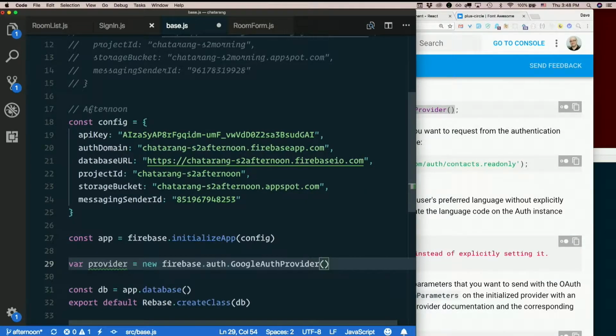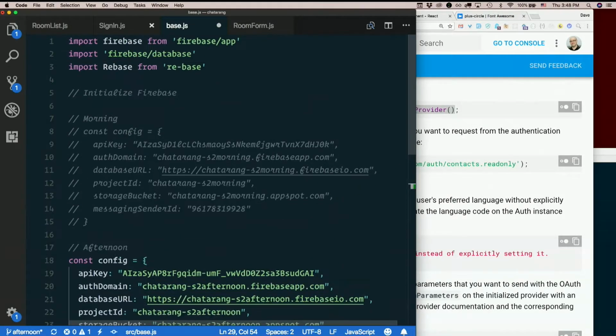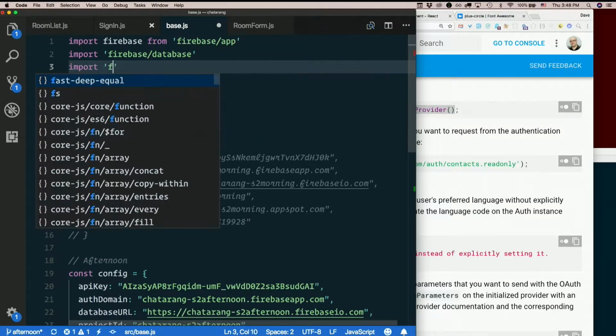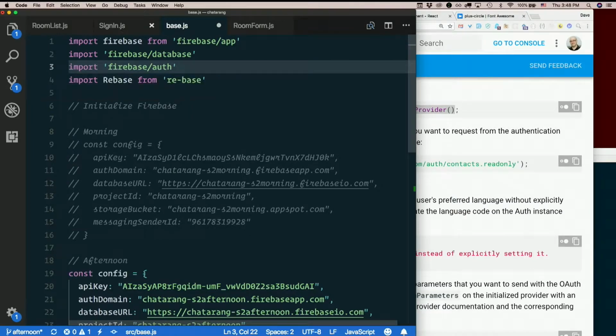var provider = new firebase.auth.GoogleAuthProvider. Now I'll go ahead and tell you without you encountering the error. We're going to have to import Firebase auth now. By the way, before we had import database from Firebase database, you can just say import Firebase database, and then your console will stop complaining to you that database is defined and never used. Import Firebase database, import Firebase auth.